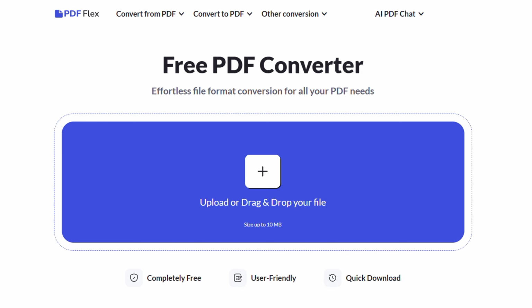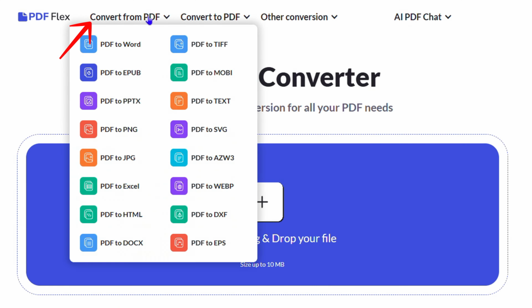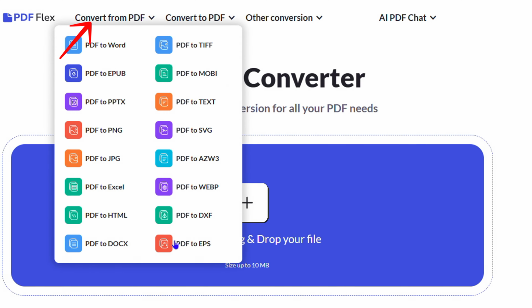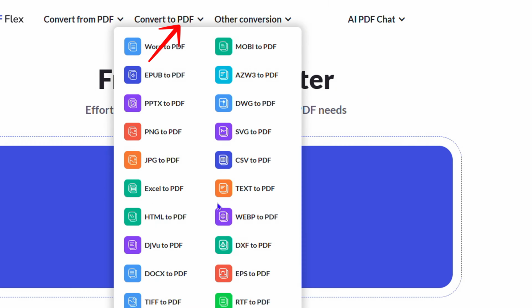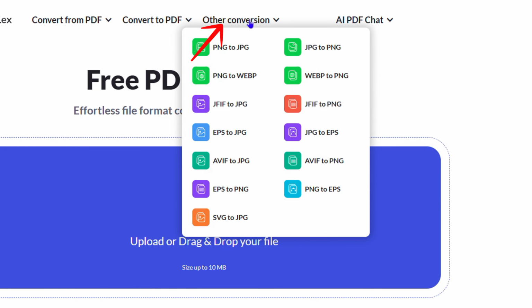Next one is also I Love PDF, but this one here, guys, I'm telling you, it offers quite a lot. So if you hover over it, you can see that you can do conversion from PDF to various different formats there. You can also convert to PDF as well, various different formats to PDF. They also offer other conversions, as you can see there, which is basically conversions from PNG, JPG, AVIF, EPS, and so much more, right? So you can basically do that.